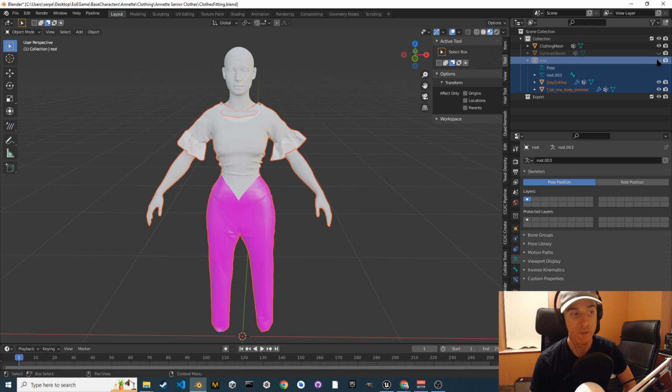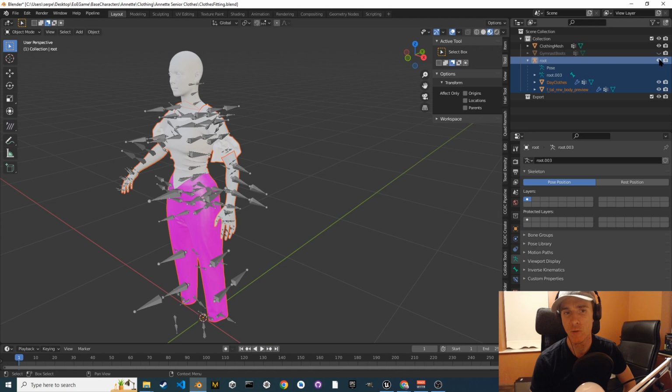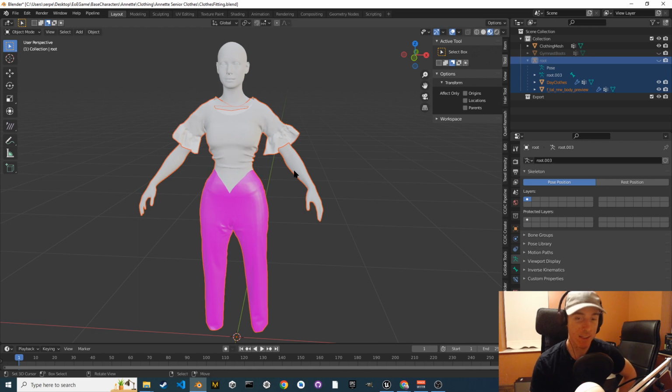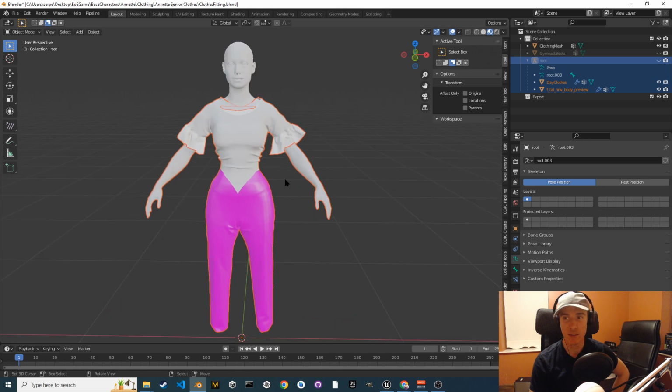I'm going to turn that off because that looks kind of painful and sort of like it came out of a horror film. Okay, turn that off. So that's the skeleton. So this is the Metahuman base model with the head combined.